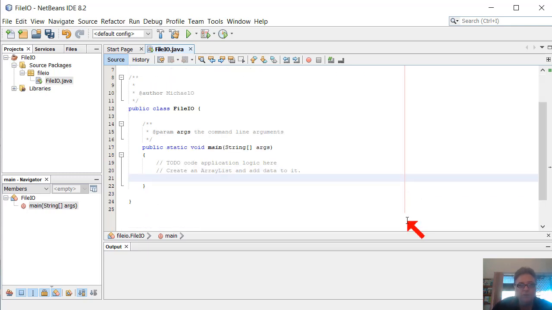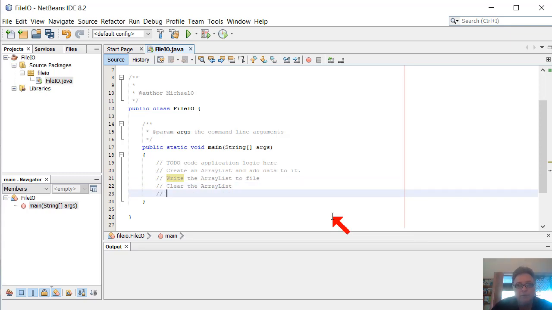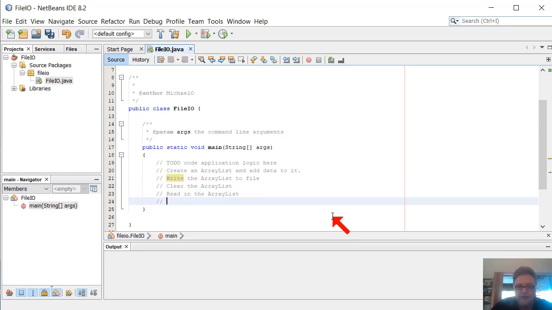Then we're going to write the array list to file, and then clear the array list. I'll paste that, same as writing it again. Clear the array list so there's no data in it, and then we'll read it back in again, and then we'll display the data in the array list to make sure it's there, to prove that our write and our read work properly.